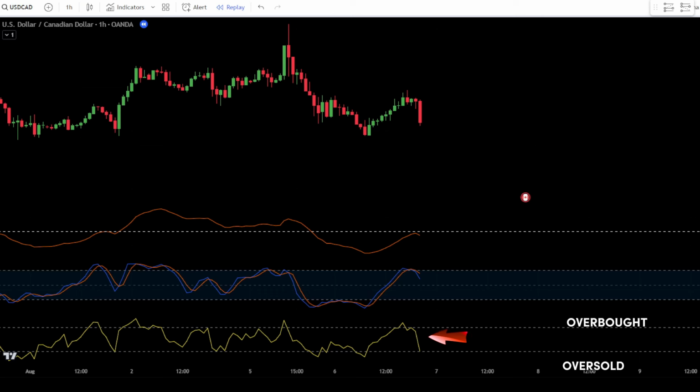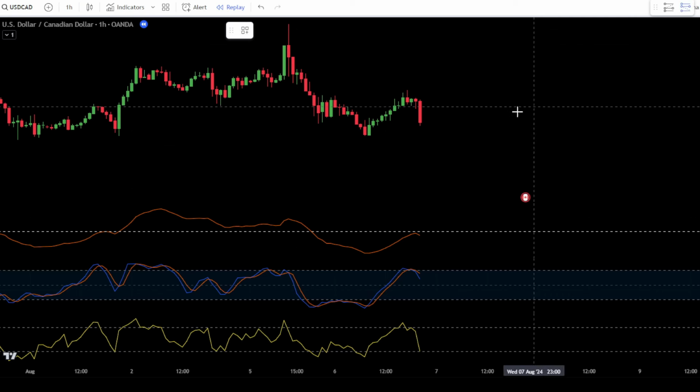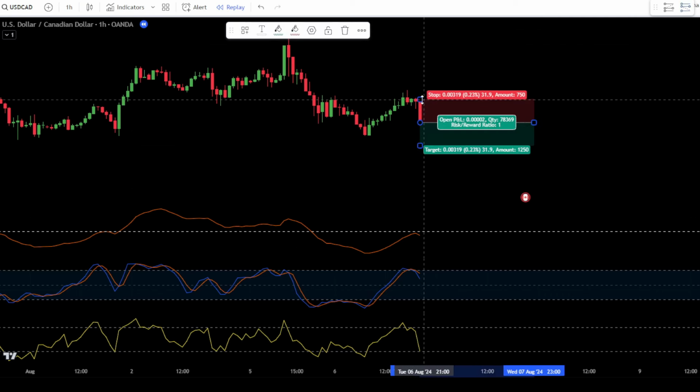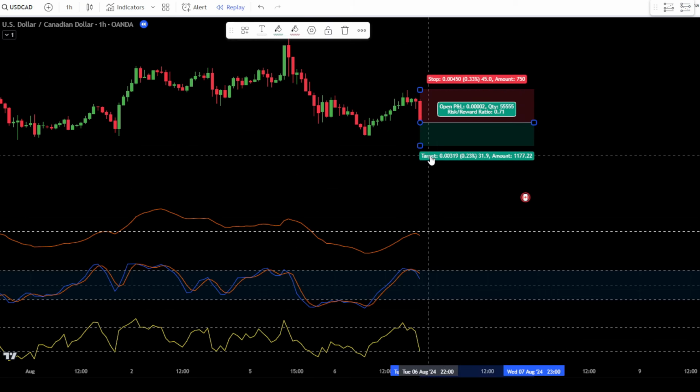Then, wait for the RSI signal line to exit the overbought area downward. For the final confirmation, ensure that the candlestick formed is a bearish candlestick. If all conditions are met, you can place a sell order after the bearish candlestick has closed.